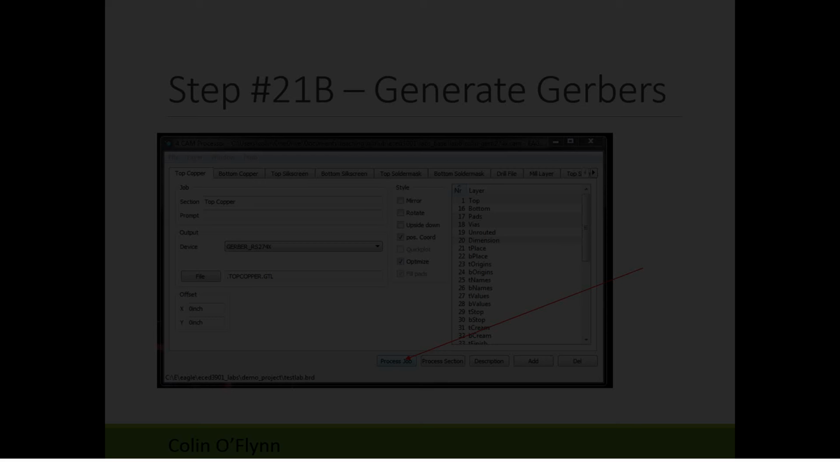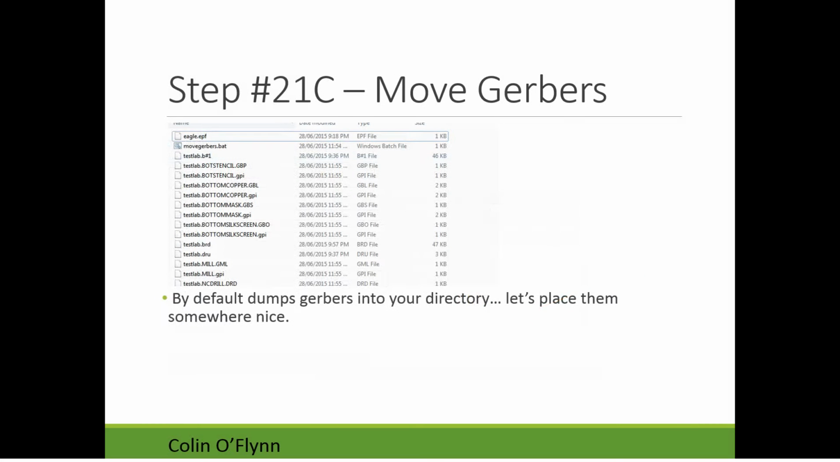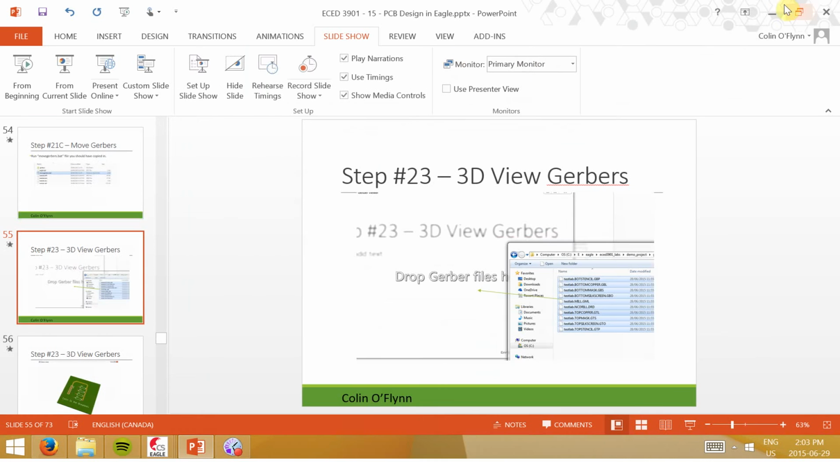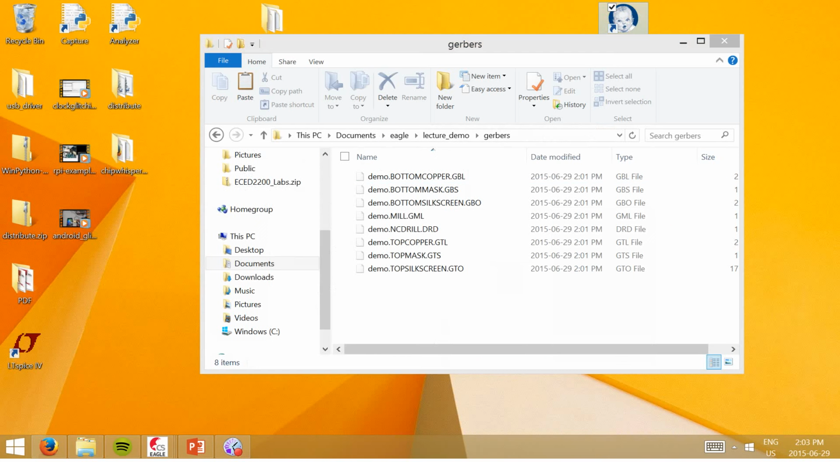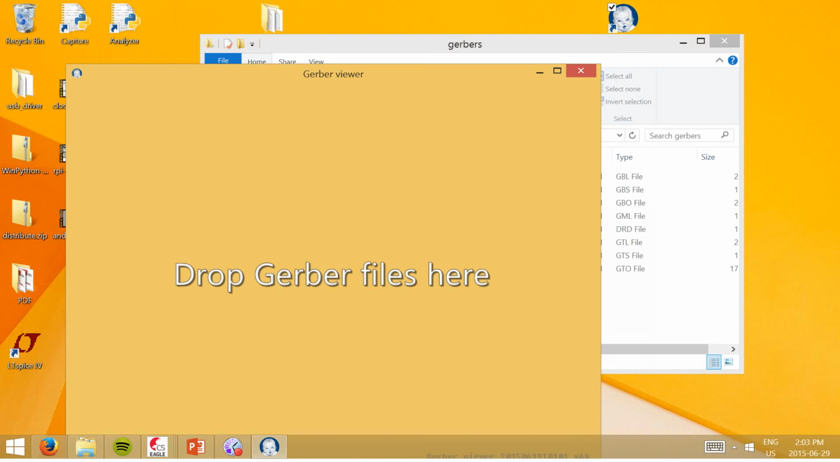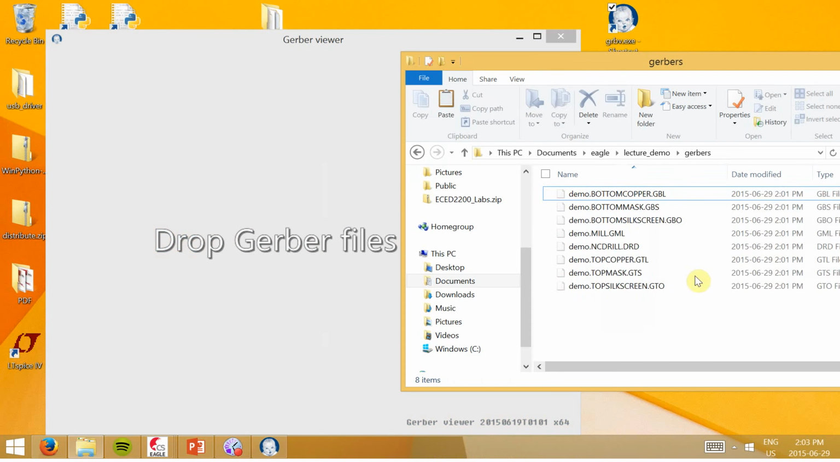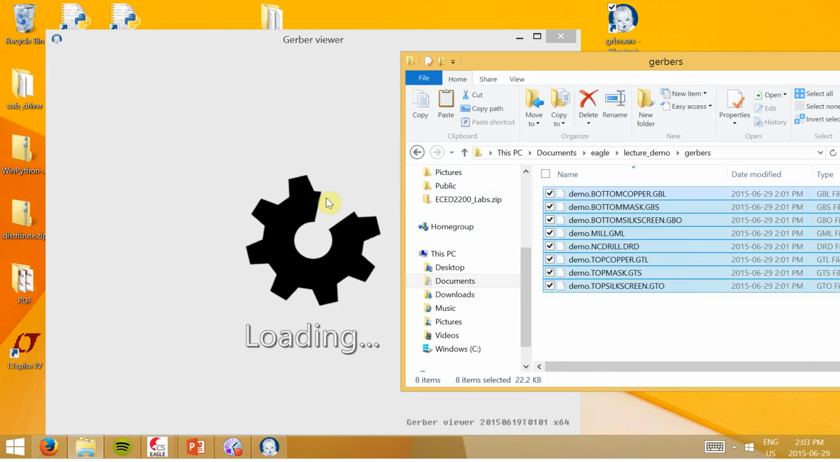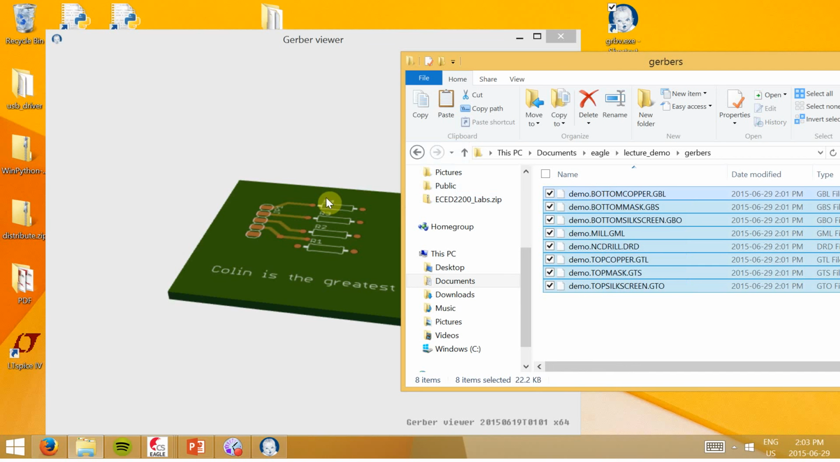So we did that. We generated the Gerbers. We moved them over. And we end up with a whole bunch of them in a directory. So we can use one of the 2 different Gerber viewers. I'm going to try the 3D one. It doesn't always work on this computer, but you can drop Gerber files into it, and it'll take a second and should give you a view of the board.